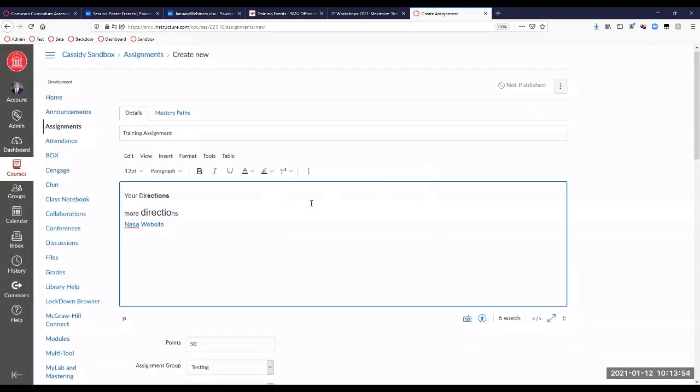So I'm going to cancel out of that. But you can link directly from Box. You do not have to upload everything. And we highly recommend this for large files.